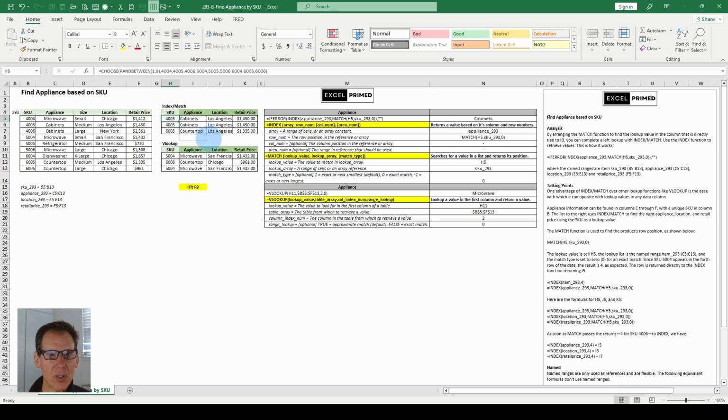For example, you see this little highlighted box here? That is the remnants of this spill feature. Is it good or bad? Look, you can make that decision on your own. VLOOKUP doesn't deal with that nuisance. We're going to use the SKU. Based on the SKU, if we looked up 4005, what's it going to do? We'll go to 4005, and it's going to be cabinets, Los Angeles, and 1450.